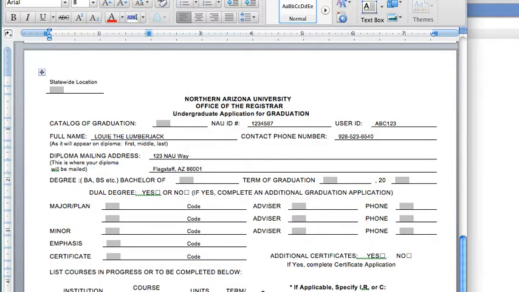The next area you're going to fill out is your term of graduation. Students can graduate in spring, summer, fall, and winter. This will be the last semester that you will be taking courses. For example, if your last class is in summer, you will put down summer. The year, this is going to be what year it's in. For example, summer 2013.